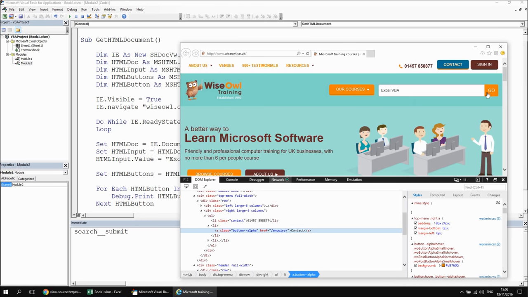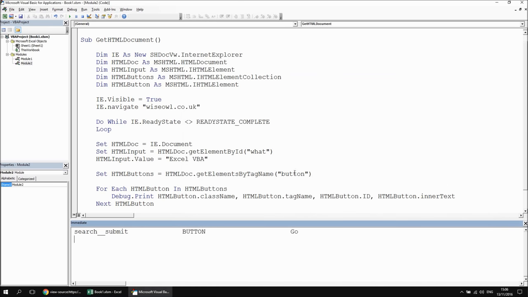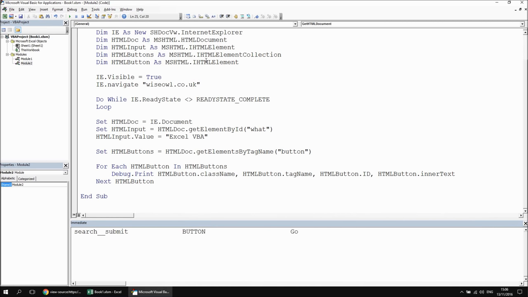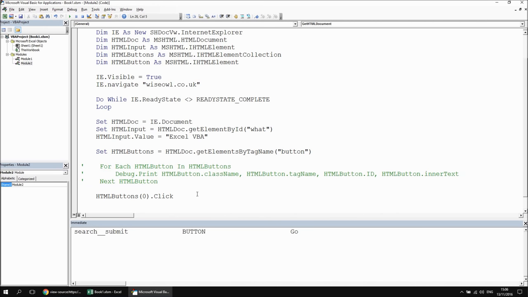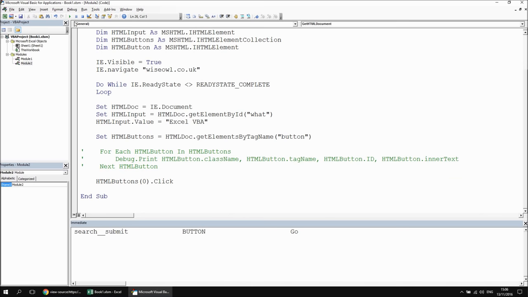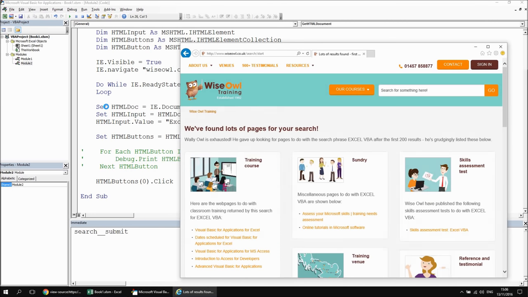If we know that there's only a single item in the buttons collection here, we can reference it by index number. So all collections in VBA, of course, are indexed, and it just so happens that the indexes for HTML element collections begin at 0. So if I know that I've only got one item in that collection, I can say HTML buttons, open some parentheses, the index of this will be 0, then I can apply the click method to it. Okay, I can comment out the for each loop as well. I don't need that now that I've established how many buttons I've got. So all I should need to do now is execute the code again, and I'll end up with XLVBA typed in, and then I've clicked the button to see the search results for XLVBA.